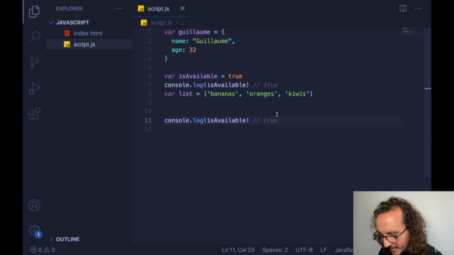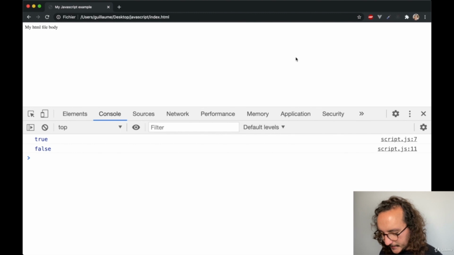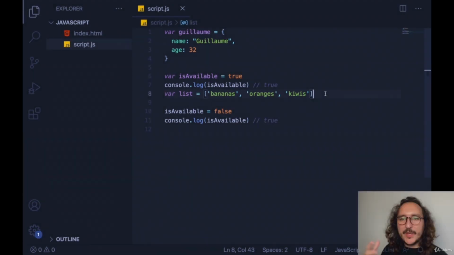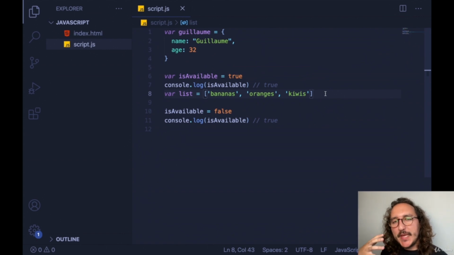But if I change isAvailable to false, is it going to be true? Let's save, get back, update, and we see that it's false. Okay? So from top to bottom, it's going to read your code, and you can change your variable value this way. Okay, all of this is very nice, but what we want to do is create operations.